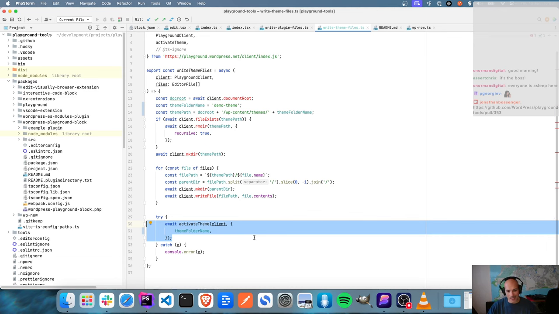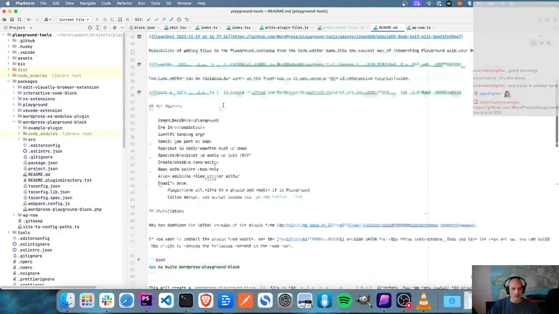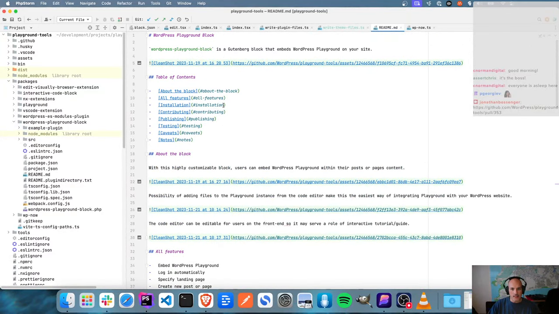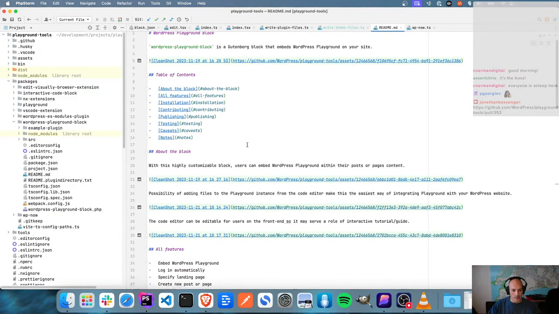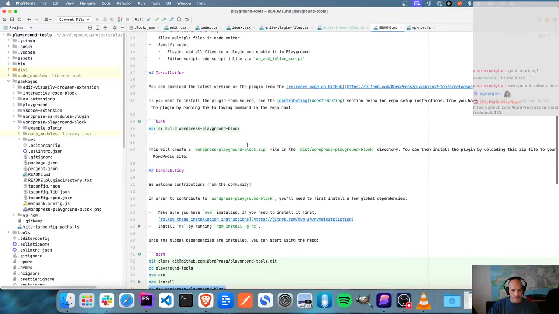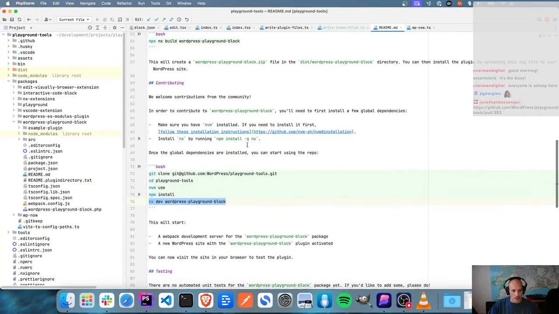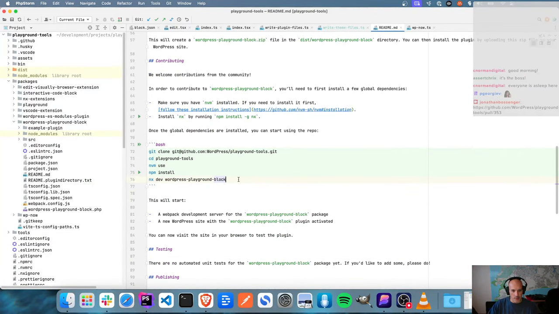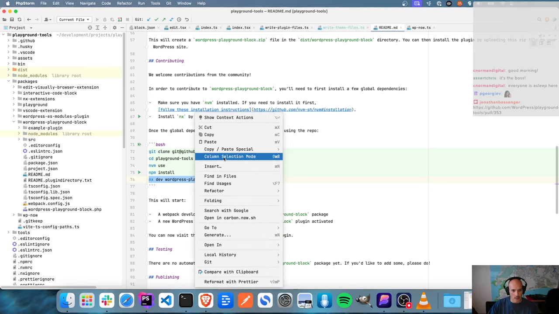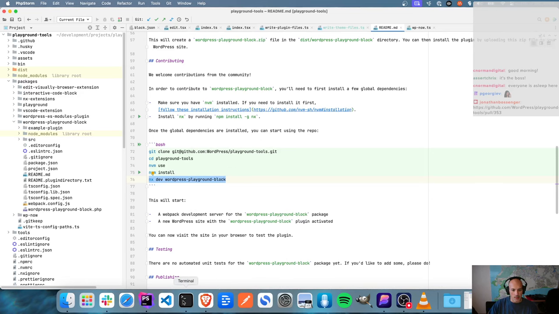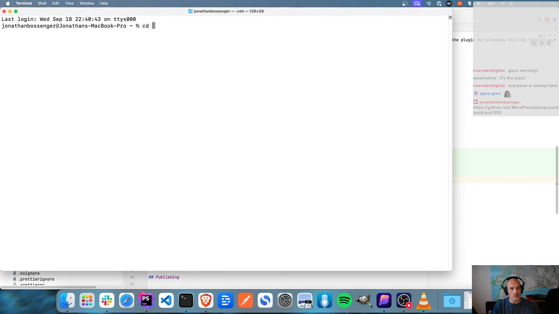So I'm going to just test that out again just to make sure that my code hasn't been broken. And to do that, I'm going to remind myself how to set up this local environment. So this is the Playground Tools environment. And it was this NX dev WordPress Playground Block command. So I'm going to switch into my Playground Tools. I think it's just Playground Tools repository.